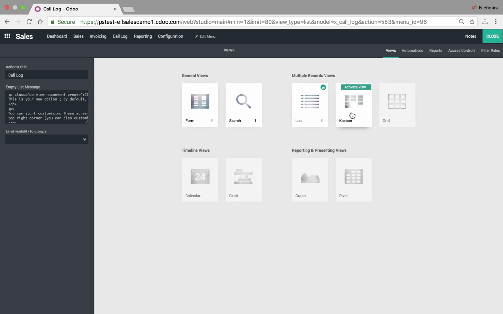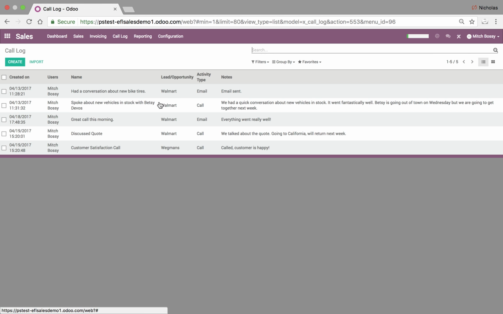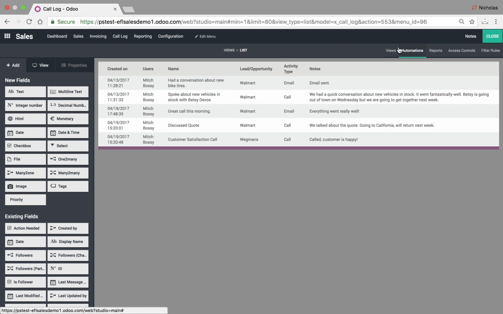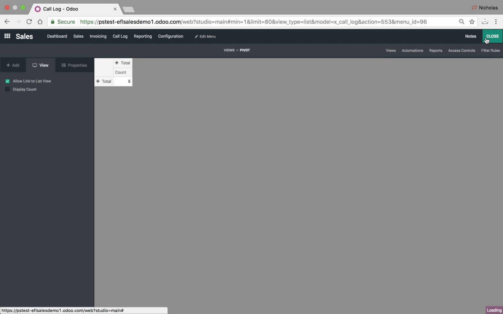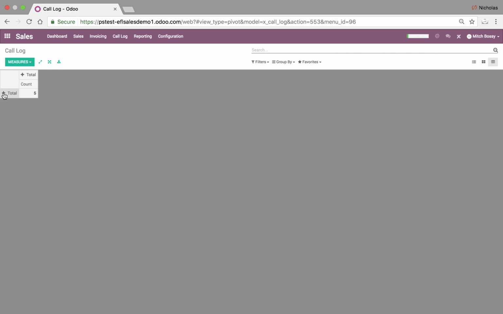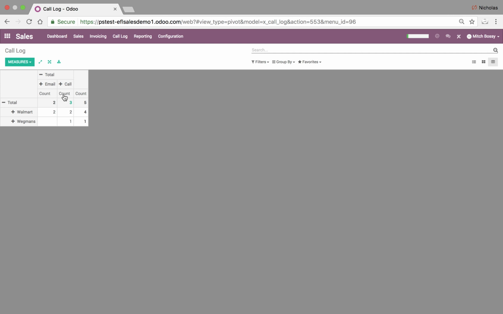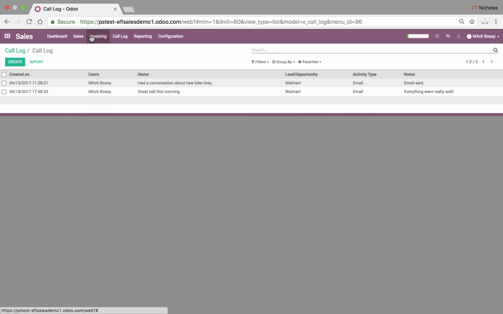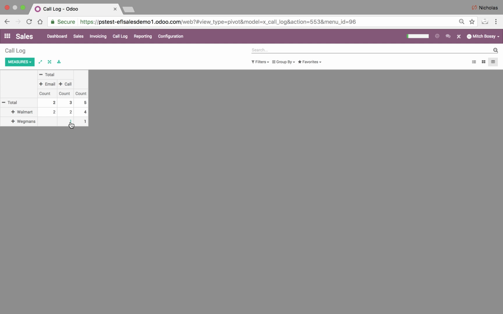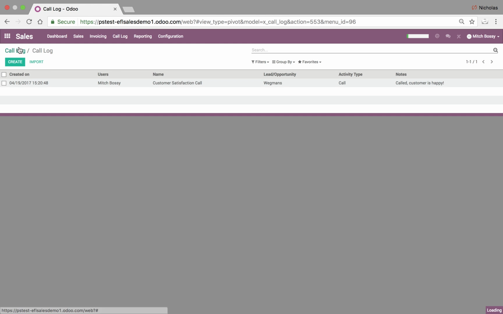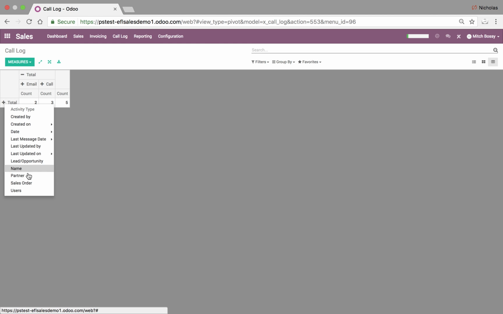And again, we can activate different views here. Maybe we want to see this in a Kanban view, have all of these listed in Kanban view, or we want to see it in a pivot view. We can change the view, pivot, close. So now we can see it in pivot, and we can quickly group out by partner, and we can group out by activity type. You can see all calls and emails per activity. For partner and type, 2 emails to Walmart, click on it, it'll show us the 2 emails to Walmart. If you want to see the one call to Wegmans, click on it, it shows you the one call to Wegmans.